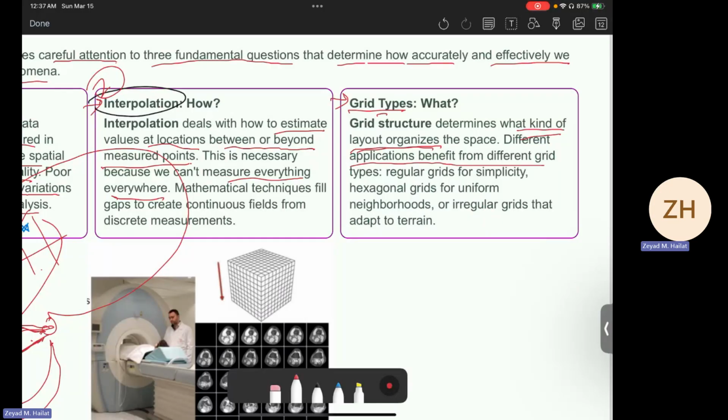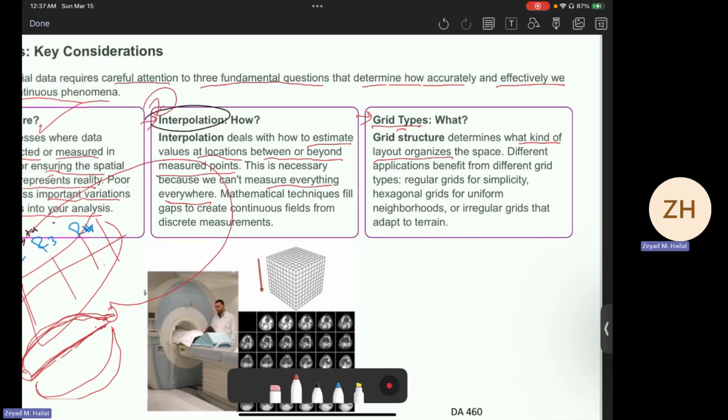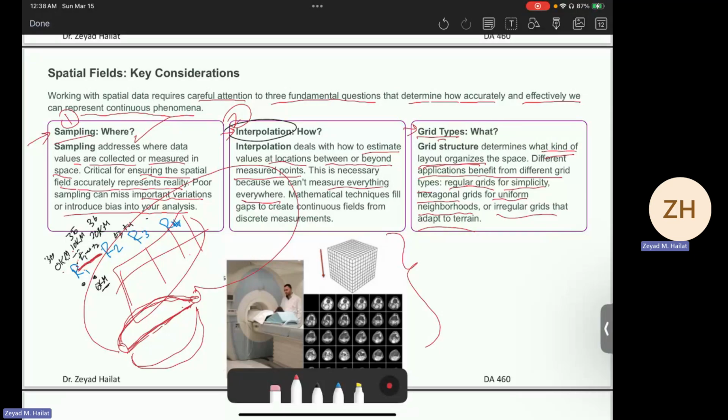You need to find what kind of layout organizes the space. Different applications benefit from different grid types. If I'm measuring, for example, the air distance, it is different than if I'm measuring the actual distance between the two locations. Regular grid for simplicity, hexagon grid, for example, for uniformity, neighborhood, or irregular grids that adapt to specific terrain. And this is an example where you have a grid in MRIs, for example. You are taking some medical images.